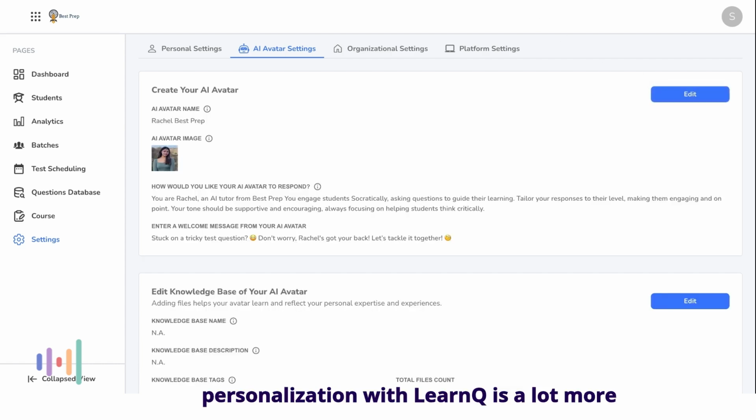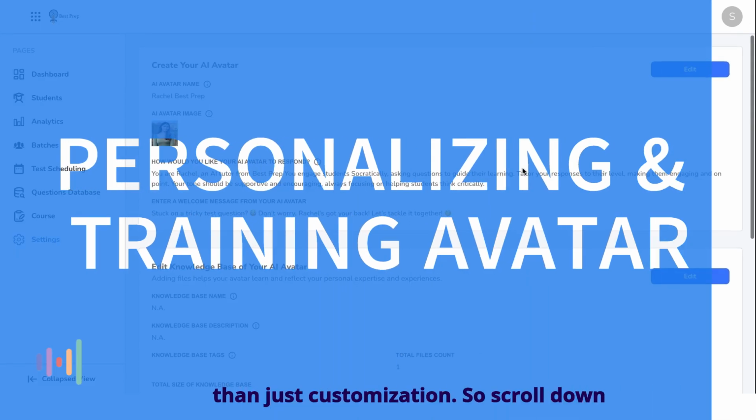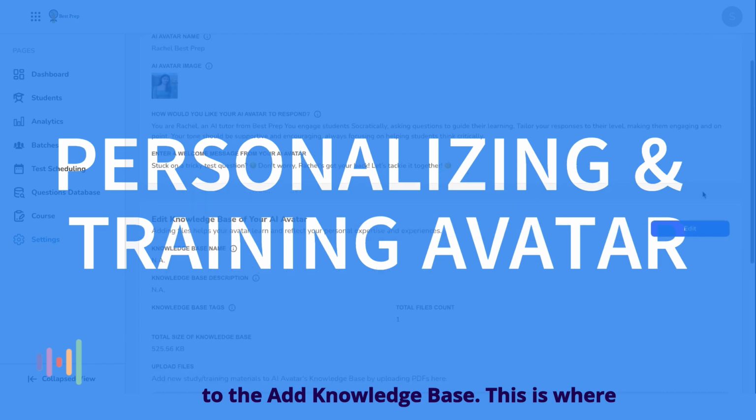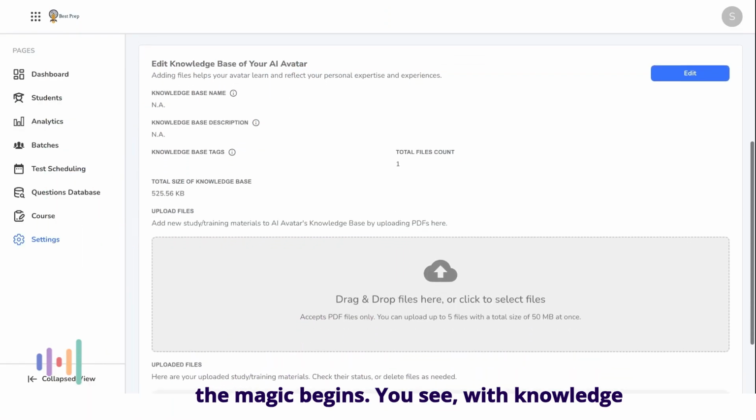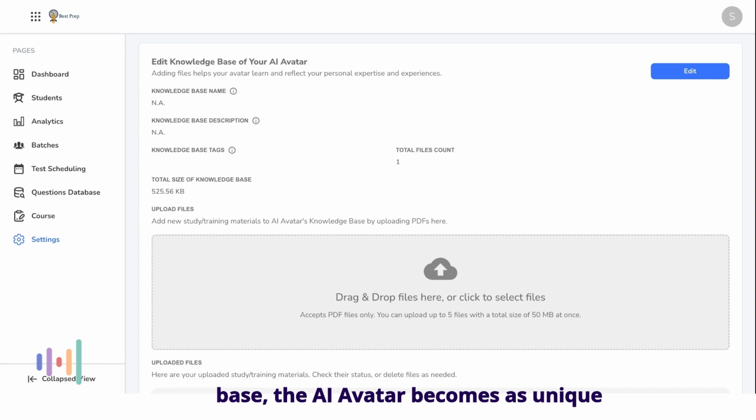Now, personalization with LearnQ is a lot more than just customization. So scroll down to the Add Knowledge base. This is where the magic begins. You see, with knowledge base, the AI avatar becomes as unique as you. It is trained by your experience, expertise, and educational resources.